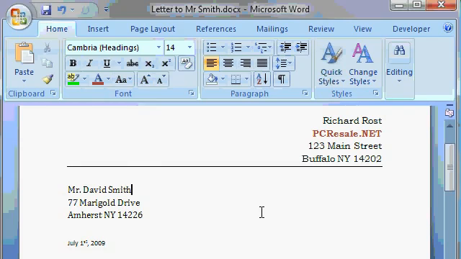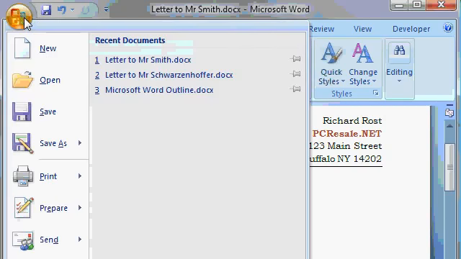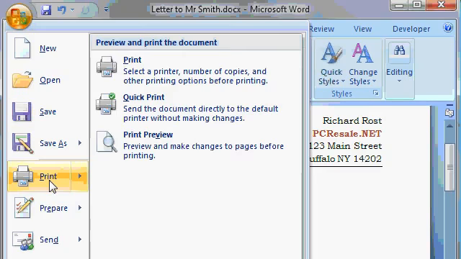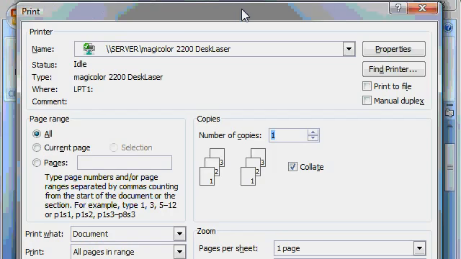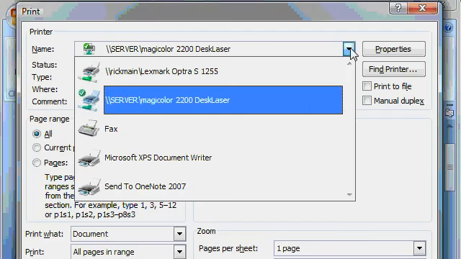Now that our document is finished, it's time to print it and mail it off to our customer. To print a document, come up to the Office button, and then click on Print. The Print dialog box appears. The first thing you need to do is select your printer. Here you can see I've got a Magicolor 2200 desk laser on my server. If this isn't the printer that I want to use, I can drop this down and pick a different printer.